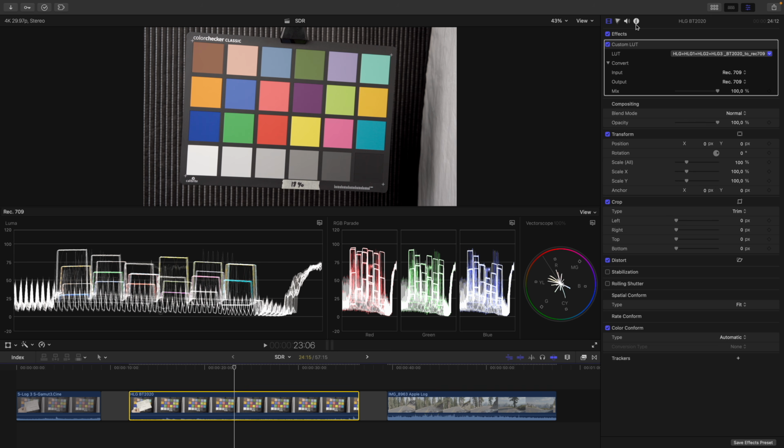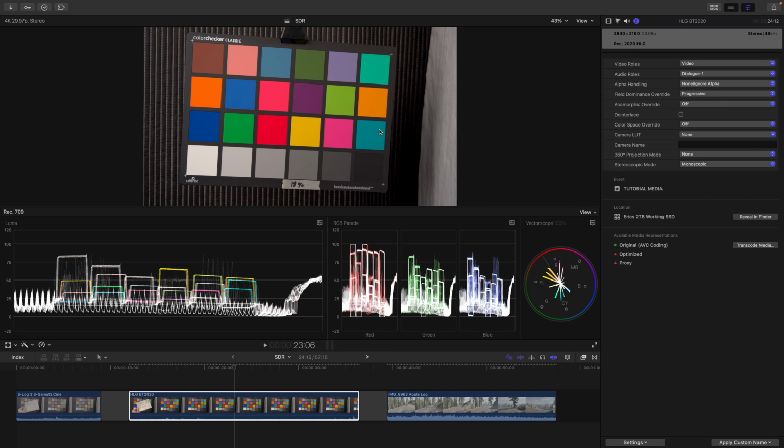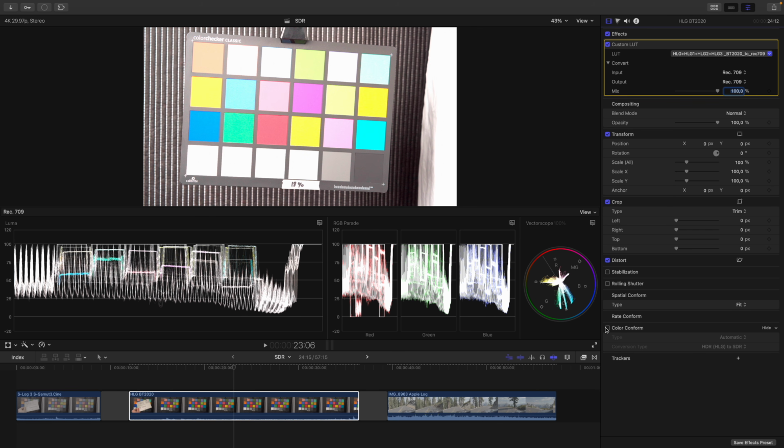If I come back to the Information tab and disable the color space override, you can see this clearly isn't a valid result. I applied the proper HLG LUT, but this is not correct. Partly, this is because if I turn off the color space override, Final Cut Pro will trigger the automatic color conform. If I disable this, you can see this is not a valid result either.